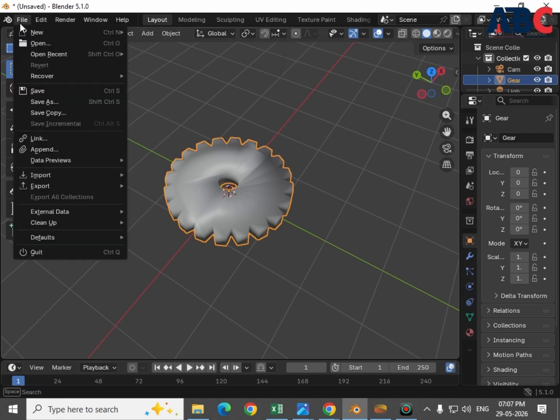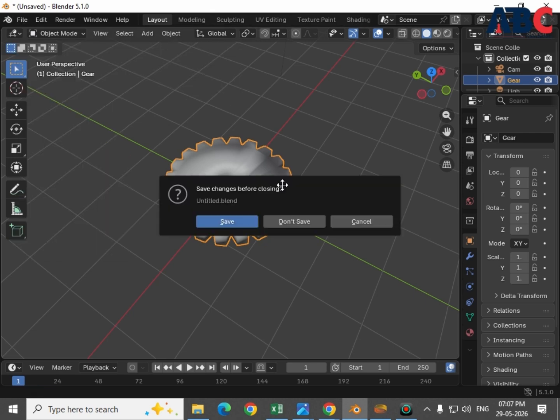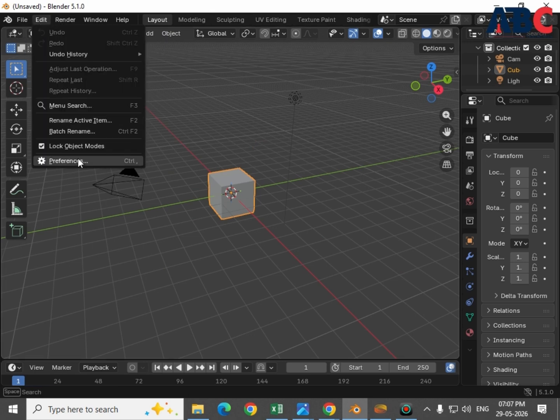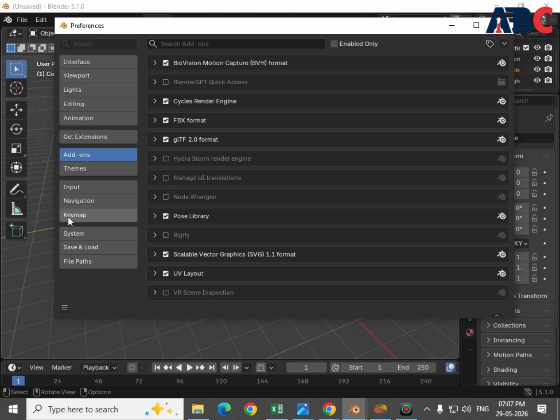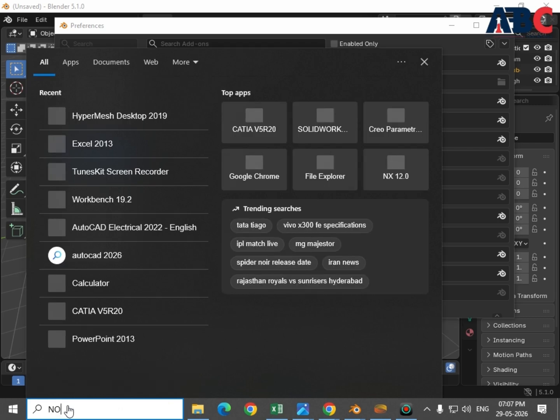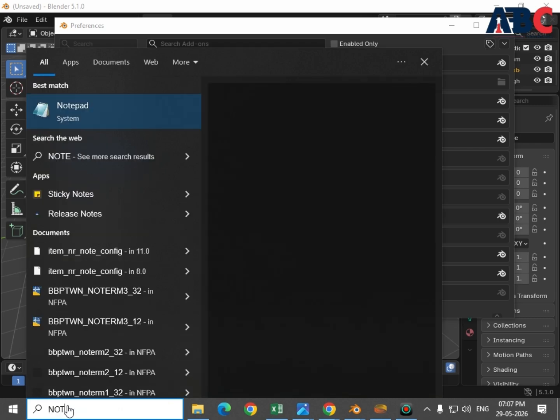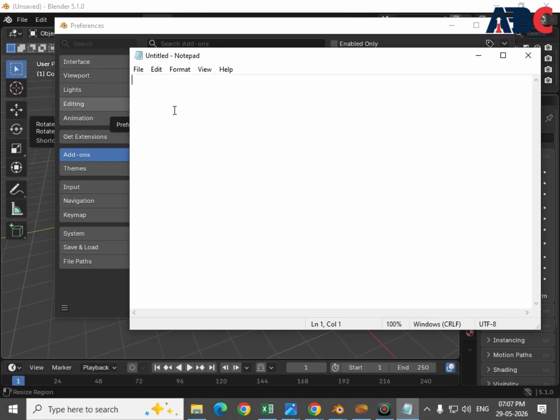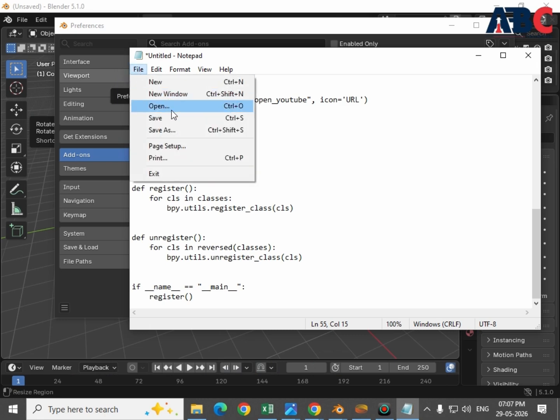Blender file, new, and General. Then go to Edit, Preferences. Here you can see Add-ons. Here you can see install plugin. But before installing the plugin, we have to make the file using Notepad. Okay, go to the icon and select Notepad. Paste the code here and save the file.